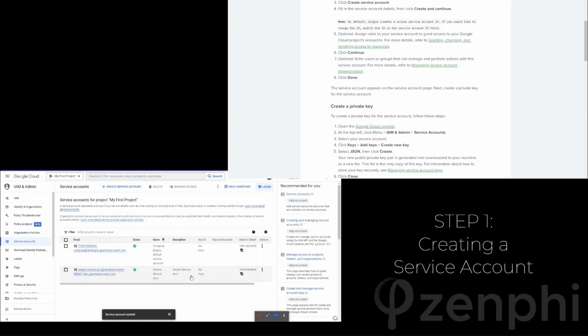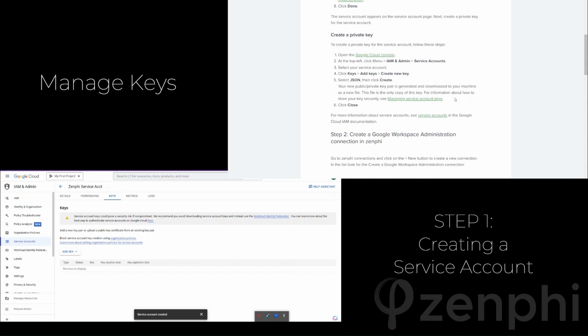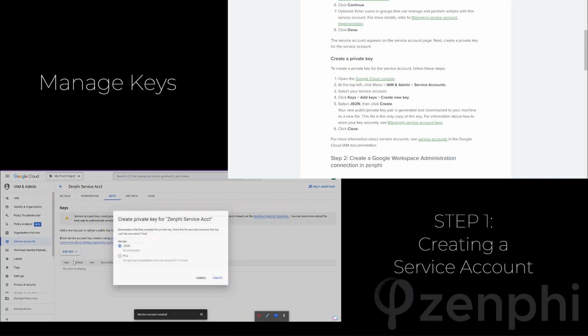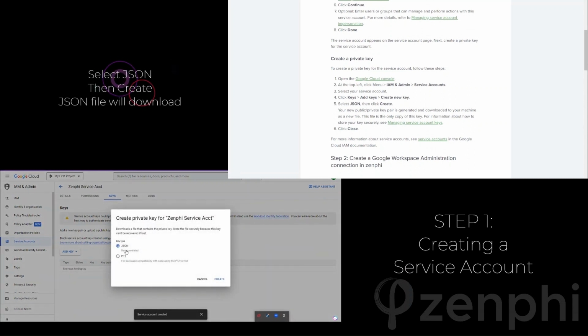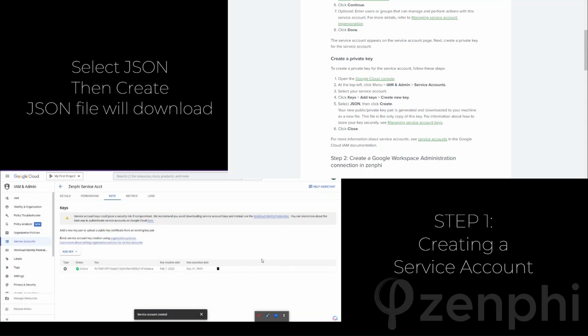All right, you'll see that the service account is created on the next screen here. Go ahead and select that service account. Click on the three dots. Go into Manage Keys. Click Add Key, Create New Key. And you want to do JSON and then create. See that it saves onto your local machine. You can close that.